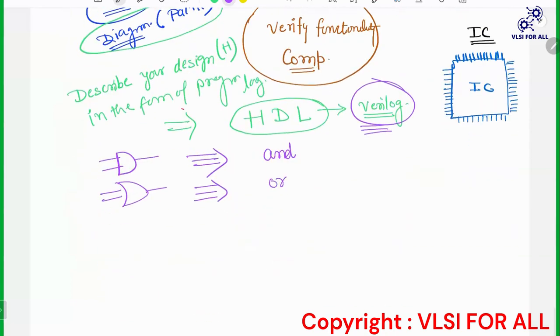The answer is no. If you write AND, that will not work. If you write OR, that will not work.